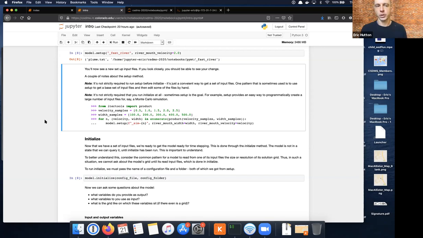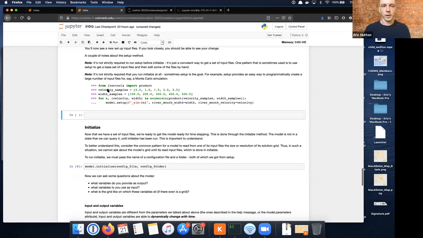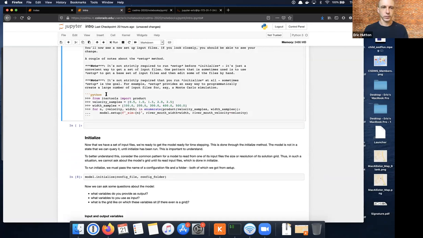So a common use case that I've seen is that people want to do some sensitivity tests on their model. So maybe here you'd want to run Plume and see what it looks like for a range of velocities and a range of widths. So what you could do is type some code like I have here. I think we've got time, so we can do this. So we can paste this code into a cell.